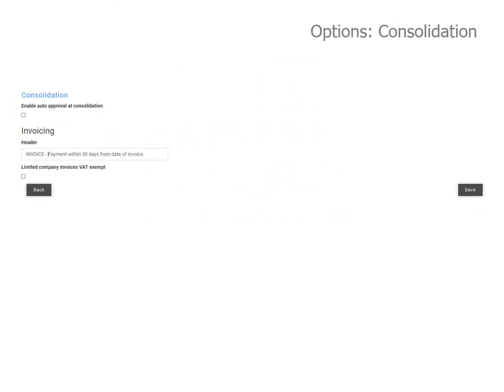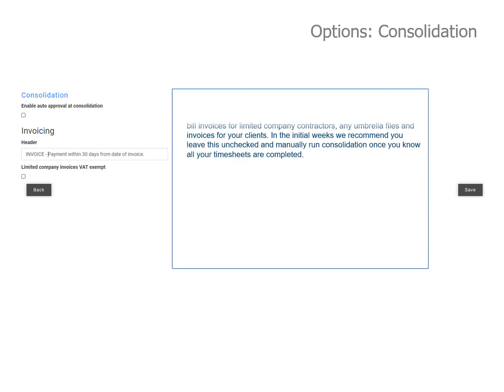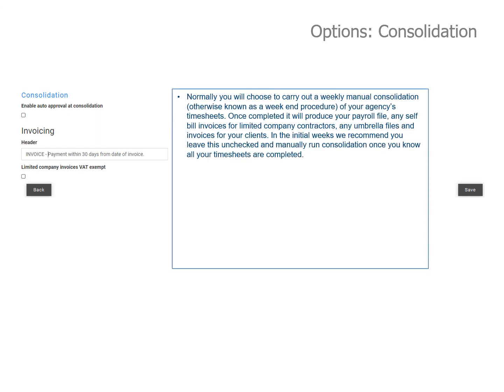Next, we go to Options Consolidation. Normally, you will choose to carry out a weekly manual consolidation, otherwise known as a weekend procedure of your agency's timesheets. Once completed, it will produce a payroll file, any self-bill invoices for limited company contractors, any umbrella files, and invoices for your clients. In the initial weeks, we recommend that you leave this unchecked and manually run consolidation once you know all your timesheets are completed.